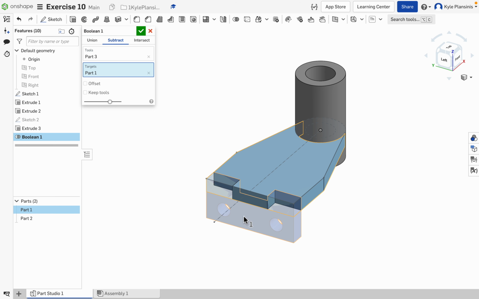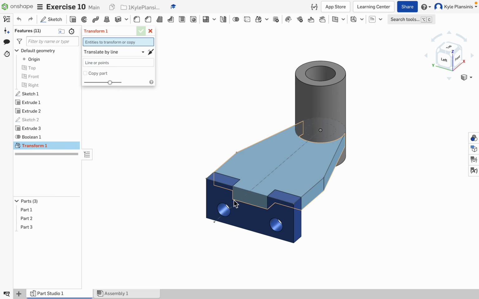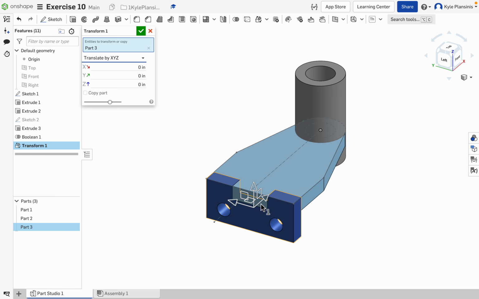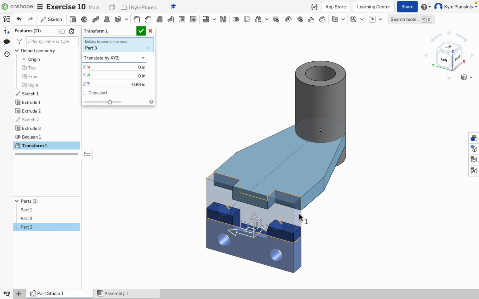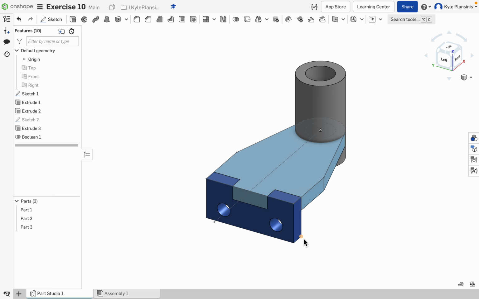Now you can see it went opaque or clear or whatever it's called. You can't really see it, you can just see a ghosting image. If I select keep tool, that means it's going to keep that part, but it's going to subtract anything that it overlaps with. So if I hit the green check mark, now you can see that it has subtracted that material. It's a quick, easy way where I didn't have to dimension everything on this part to perfectly line up. I just created the part I wanted and subtracted it out of there.